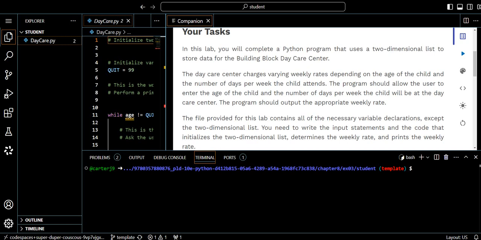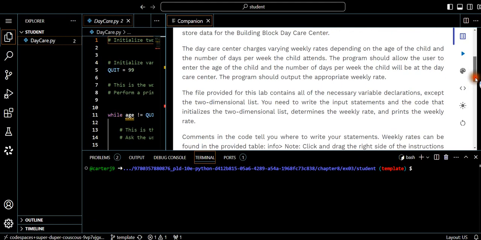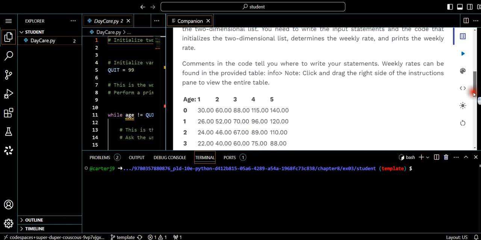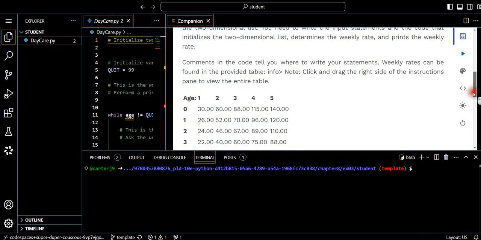The program should allow the user to enter the age of the child and the number of days per week the child will be at the daycare center. The program should output the appropriate weekly rate. The file provided for this lab contains all the necessary variable declarations except the two-dimensional list. You need to write the input statement and the code that initializes the two-dimensional list, determines the weekly rate, and prints the weekly rate. Comments in the code tell you where to write your statements. Weekly rates can be found in the provided table.